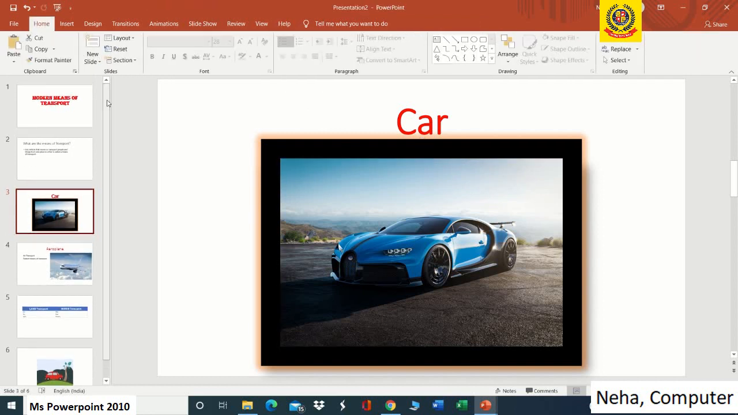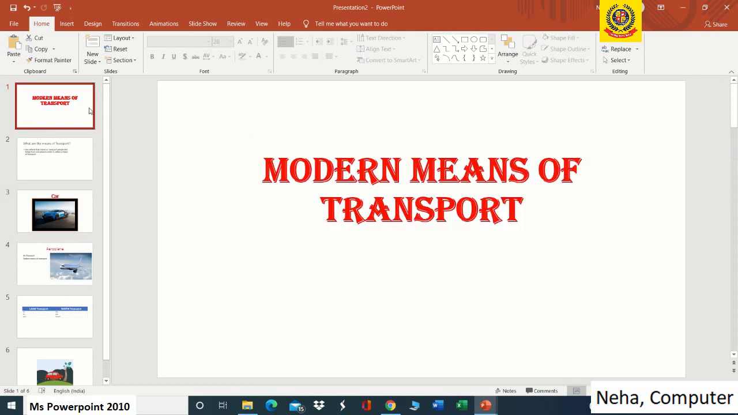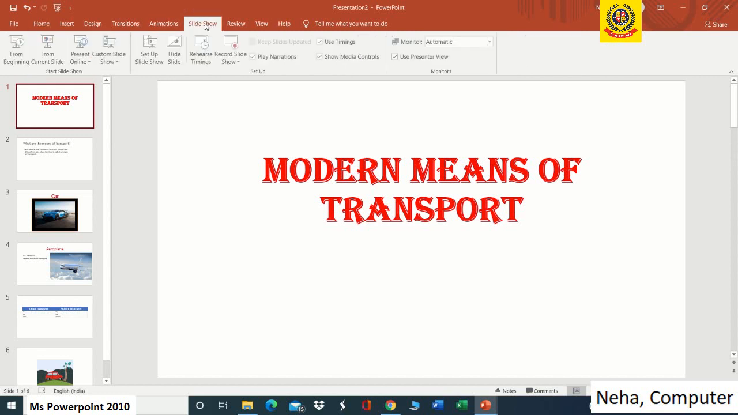So these were the features which we have done today, and you are going to practice it. Now, to see how it is looking, so we are going to do the slideshow. There's a slideshow tab. Click on it. Click on from beginning.